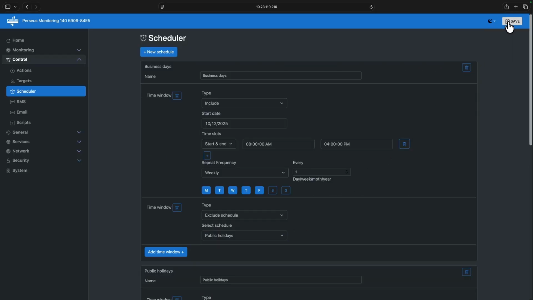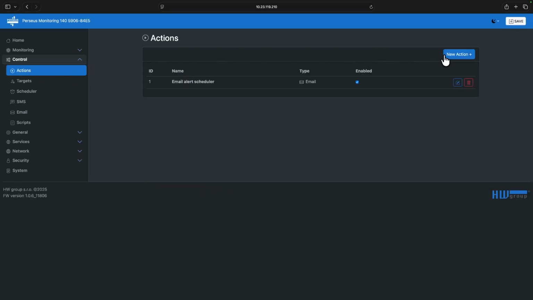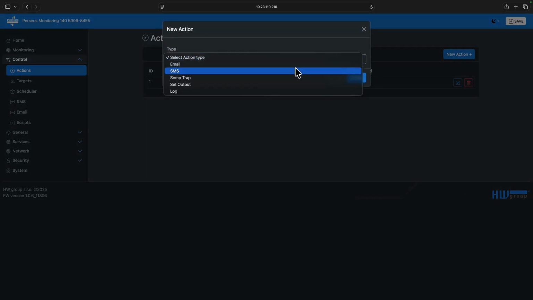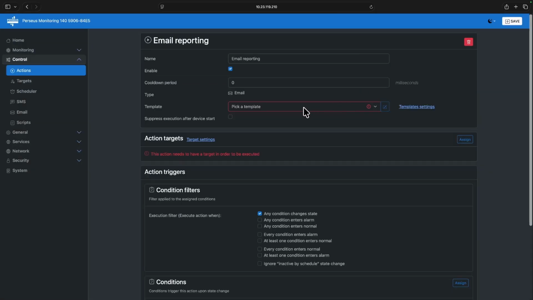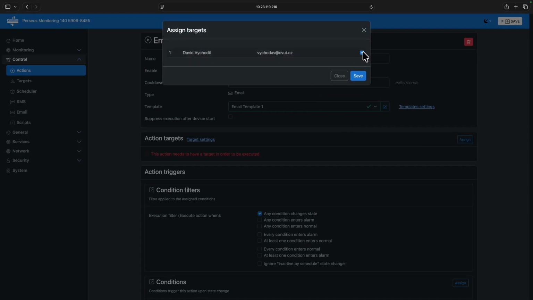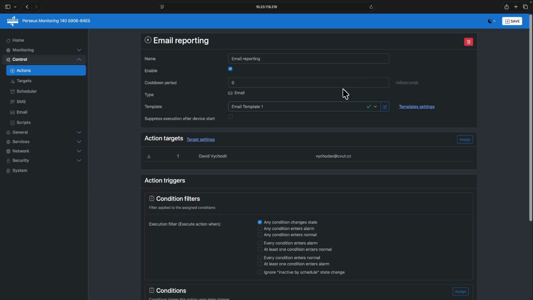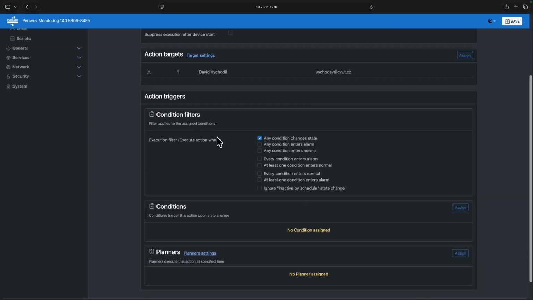Now, let's create the email action. Go to the Control section to the Actions tab. Create a new action of the email type. Then name it. Select the email template and then select the target. In the condition filters, you can uncheck the enabled execution filter because we want execution based only on the scheduler. Click Save.